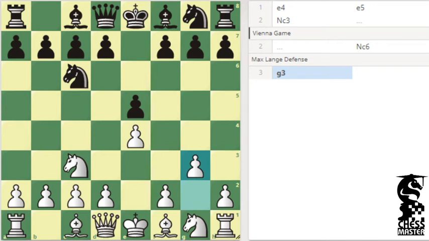So this is known as the Paulsen variation. As you can see the position here, this is known as the Paulsen variation. So to continue the game, we move the bishop to c5 square.